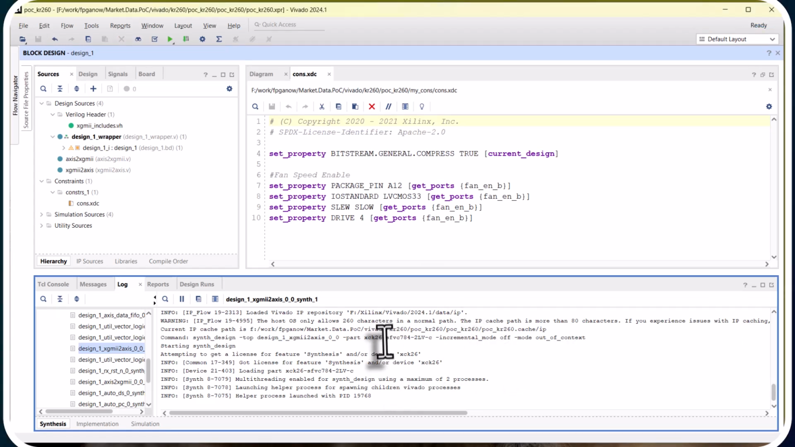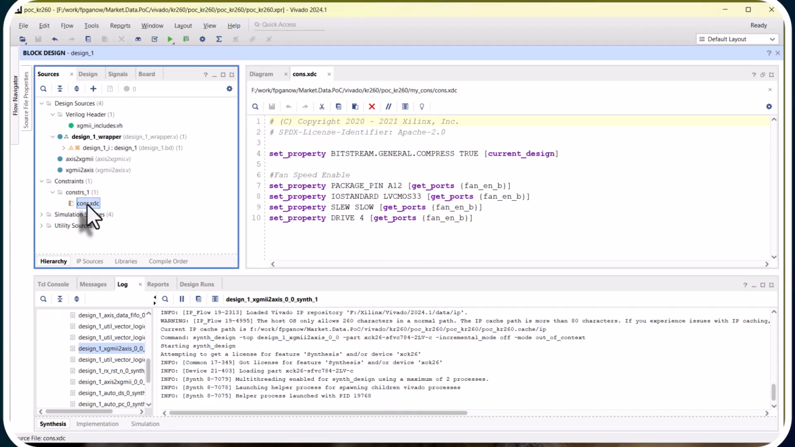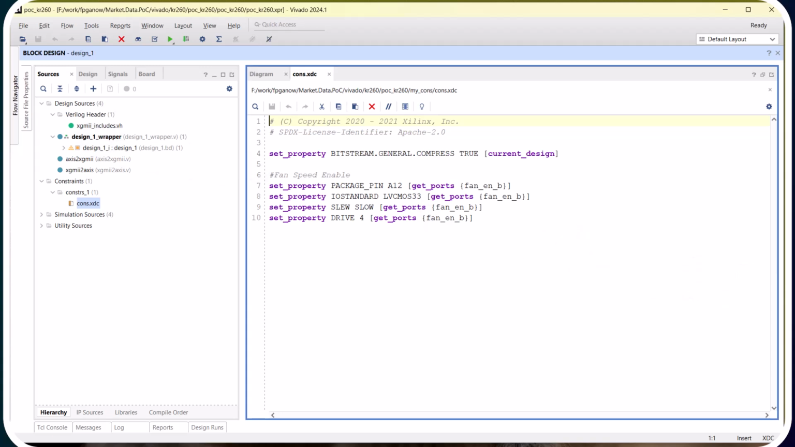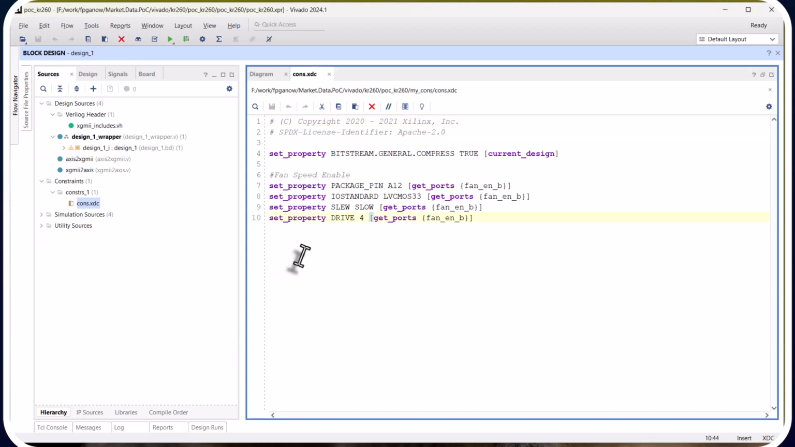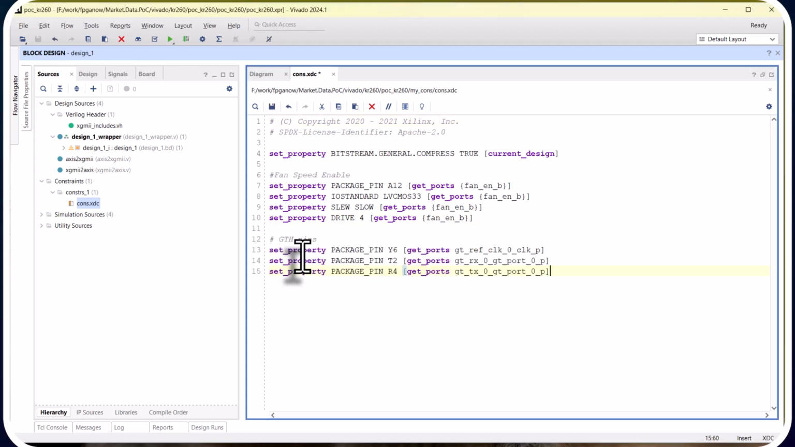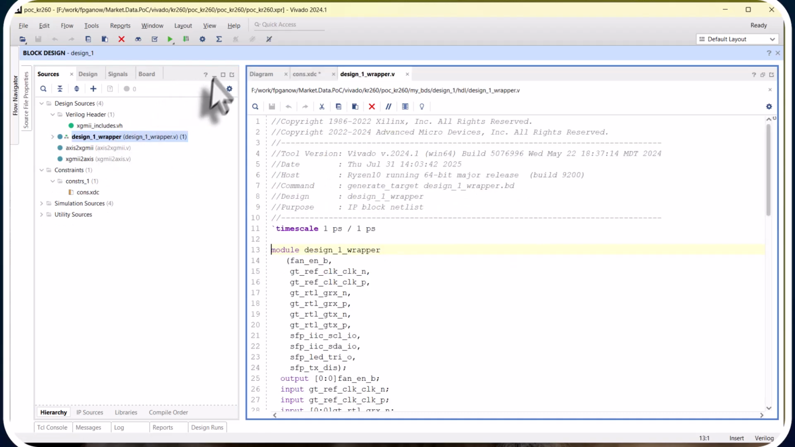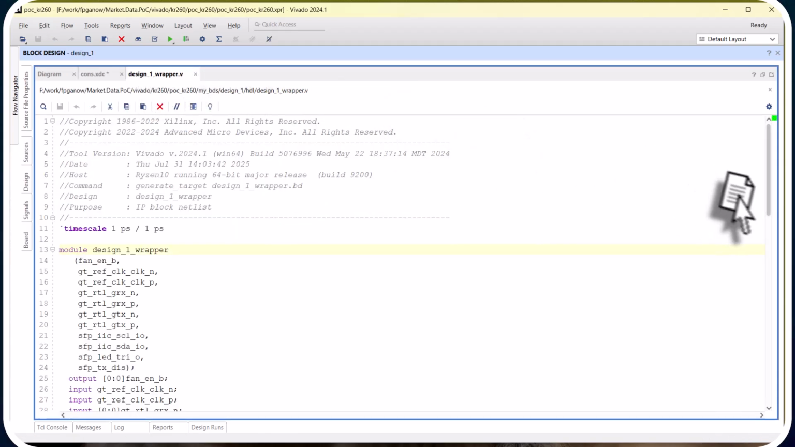All right, we're ready. So let's open up the constraints file, and let's see what I have in my reference design. First thing I have is the GTH pins, Gigabit transceiver. So what are the proper names of all these things? I don't know. Let's open the design wrapper and put it side by side.